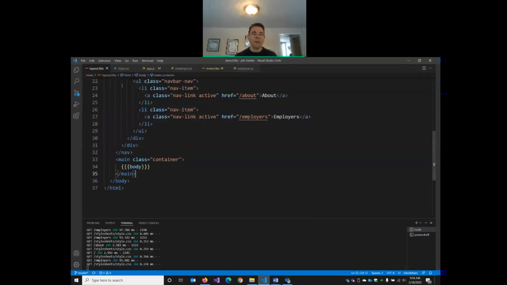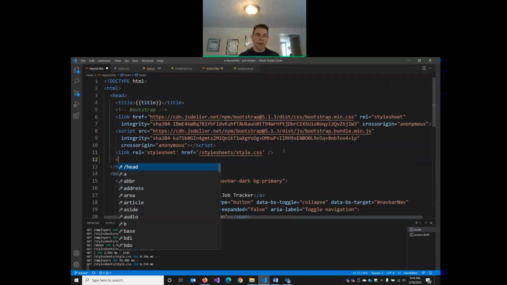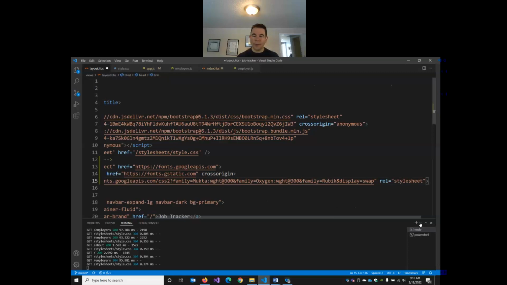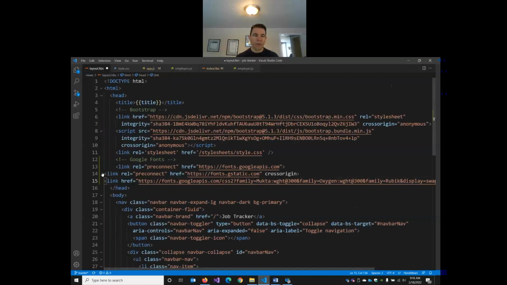I'll go to layout and I'll add a new section here for Google Fonts, and I'll just paste in. So I'm linking to the Google font.